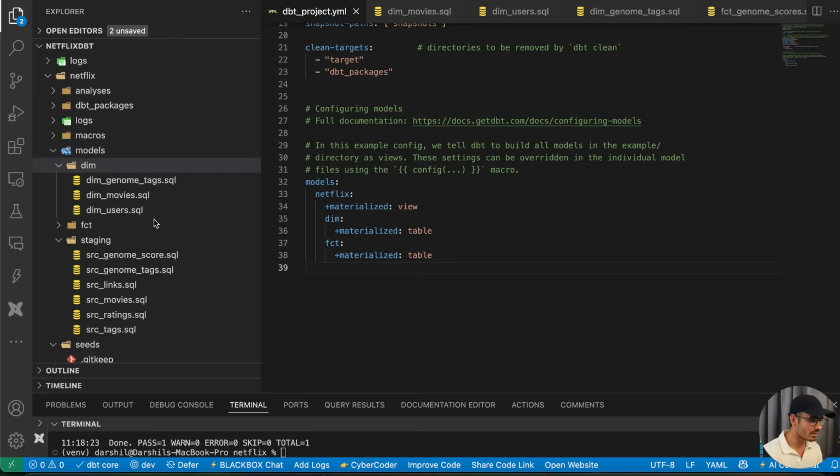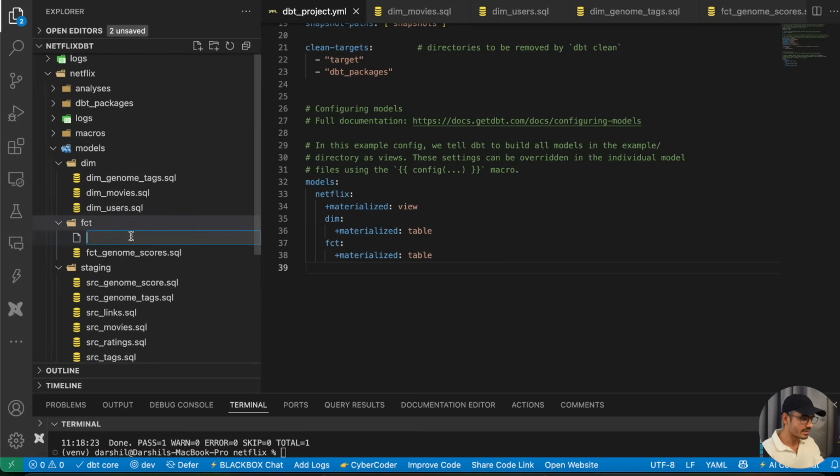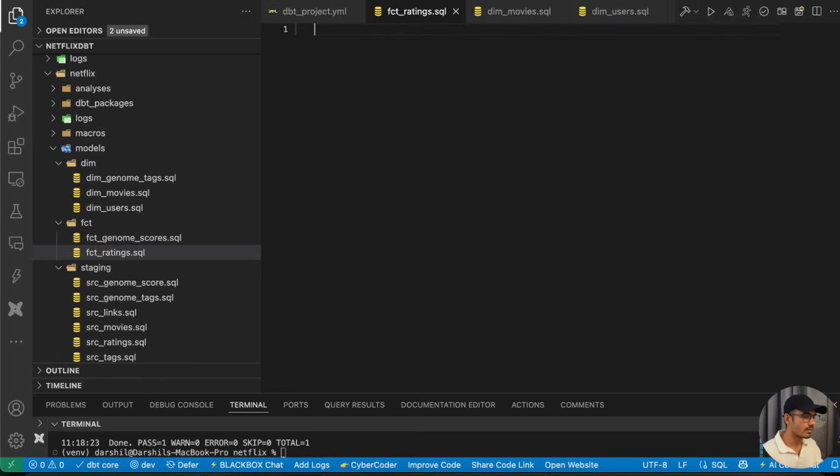Inside the fact table, just create a new file, fct underscore ratings dot sql, and we will have to define some config like this. On top, this is the syntax of dbt config, and then you write materialized is equal to incremental, on schema change is equal to fail.